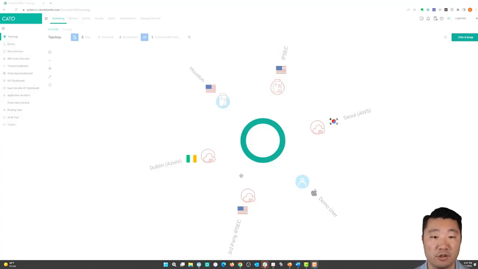So here we are in the Cato management application. And when you first log in, you're presented with the topology page. Now the topology page really gives you a high level look into the connectivity status of your overall deployment, including all of your sites and mobile users that are currently connected.